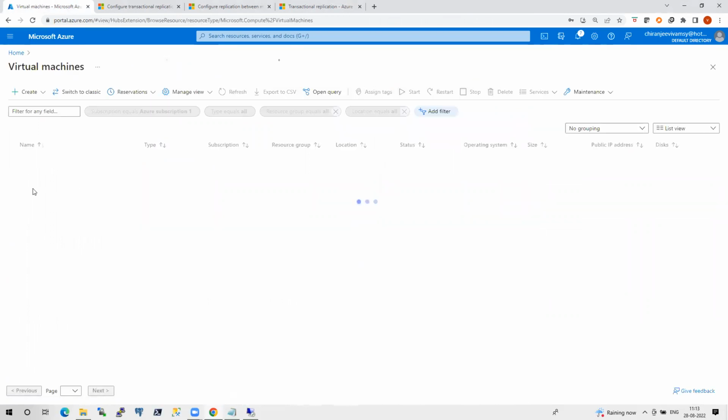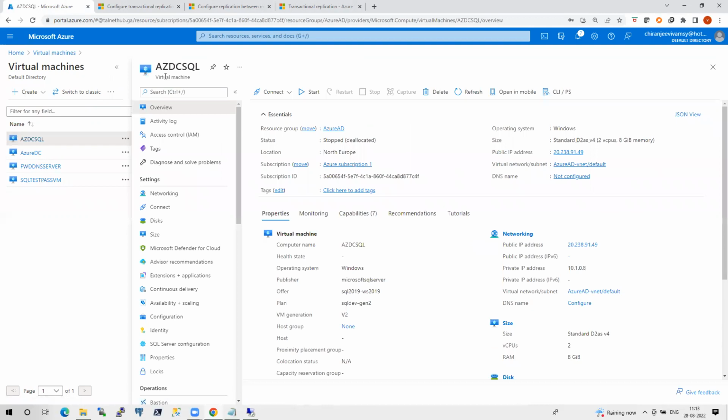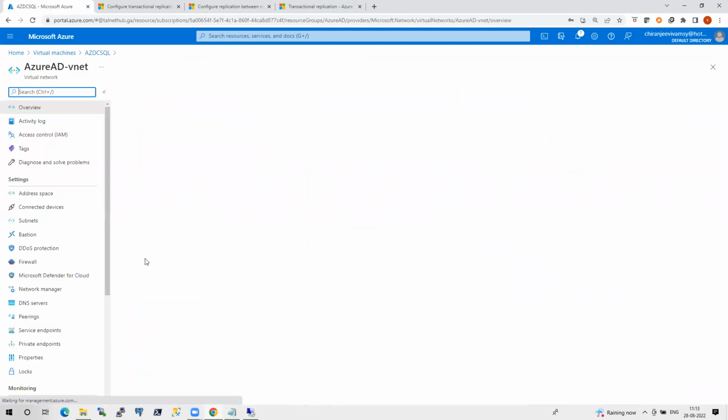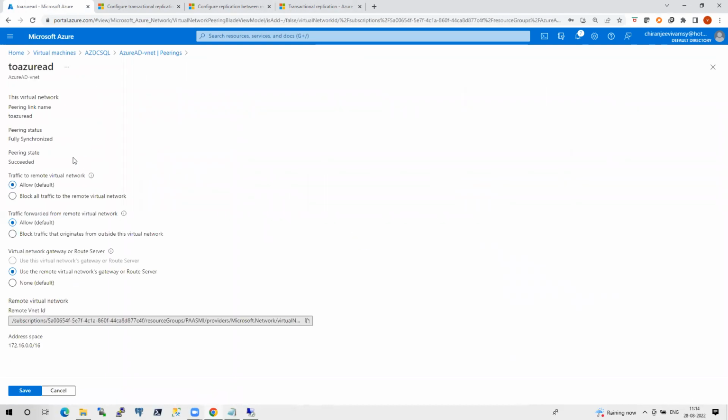Let me open my Azure virtual machines, which are in another resource group and another VNet. What we are working on just now is in the same VNet, but this machine, Azure DC SQL, is in a different resource group and different VNet. I have the peering in place already. Let me show you that. So this is my SQL machine in another VNet. This is the VNet I'm talking about. And if you see the peering, it has peering to the MI. So peering is there.